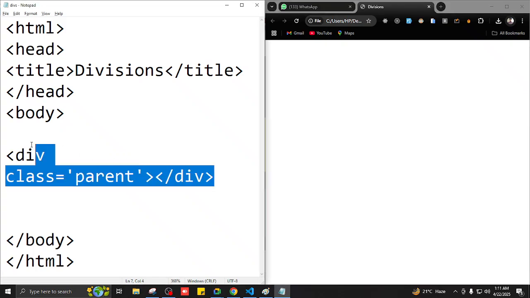By default, it is a block element. Block elements take up the full width of the screen, but they don't have any height. If they don't have any height, how are we going to see it? How do we give it a height? We can do it directly. You have to style it.